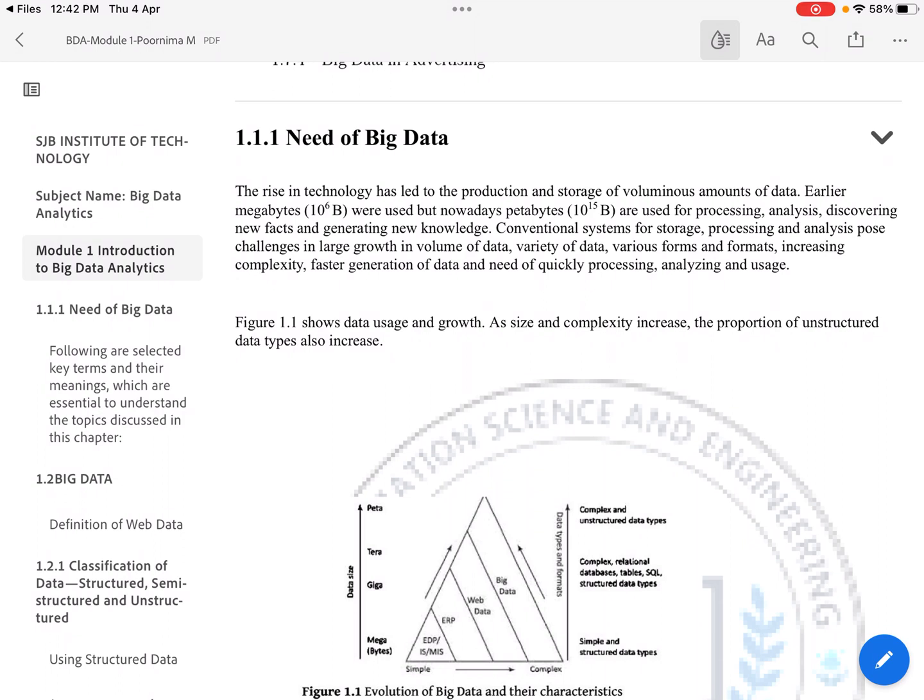As the name indicates, the rise in the technology has given the scope for the growth of the data. And earlier the data was in the size of megabytes, but now it is in the size of petabytes, and this is used for basically processing, analysis, discovering new facts and generating the knowledge.